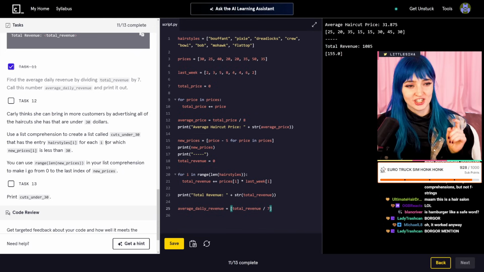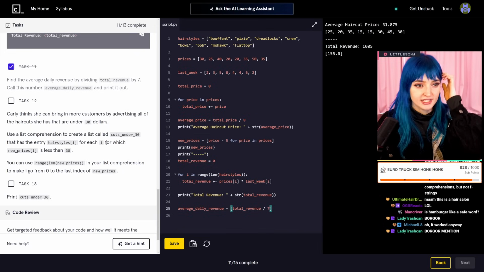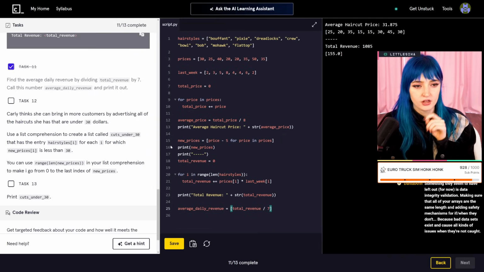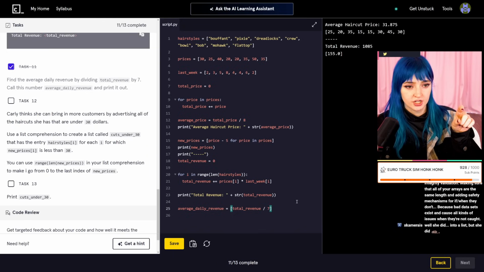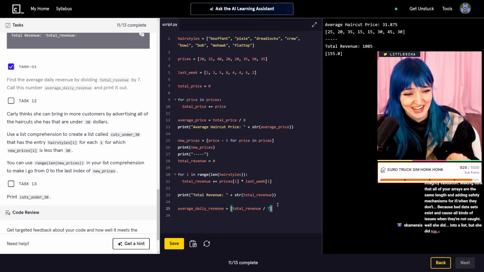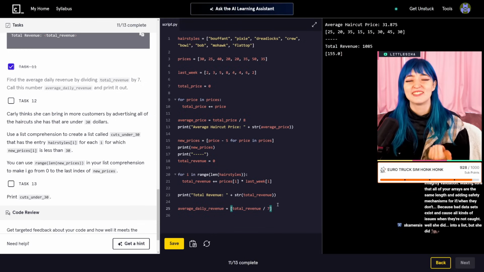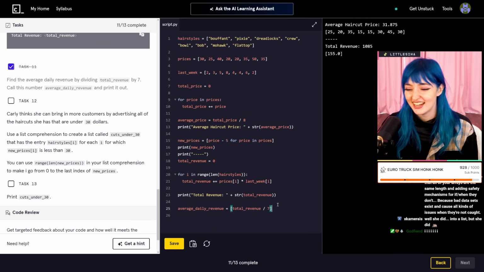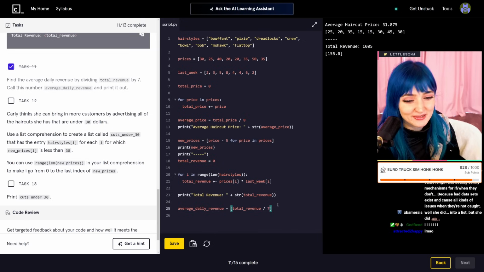Okay. Carly thinks she can bring in more customers by advertising all of the haircuts she has that are under $30. Use a list comprehension, my worst nightmare, to create a list called cuts under 30 that has the entry hairstyles i for each i for which new prices i is less than 30. Every time I read these instructions, I'm like, I'm having a stroke. Call an ambulance, please. Holy shit. Y'all also smell that burnt toast?